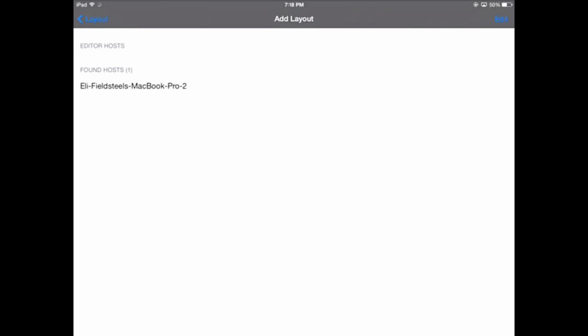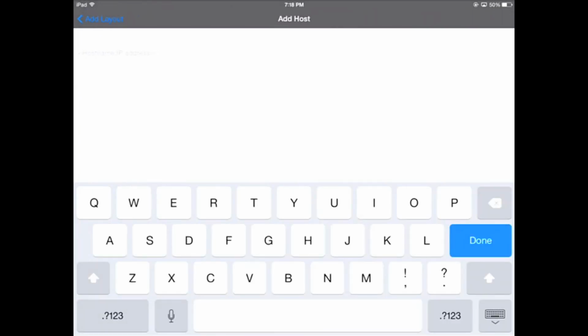In this case, I could just tap my computer's name. If you don't see your host computer, touch Edit in the upper right corner, then the plus sign in the upper left corner, and you can enter the computer's local IP address manually.